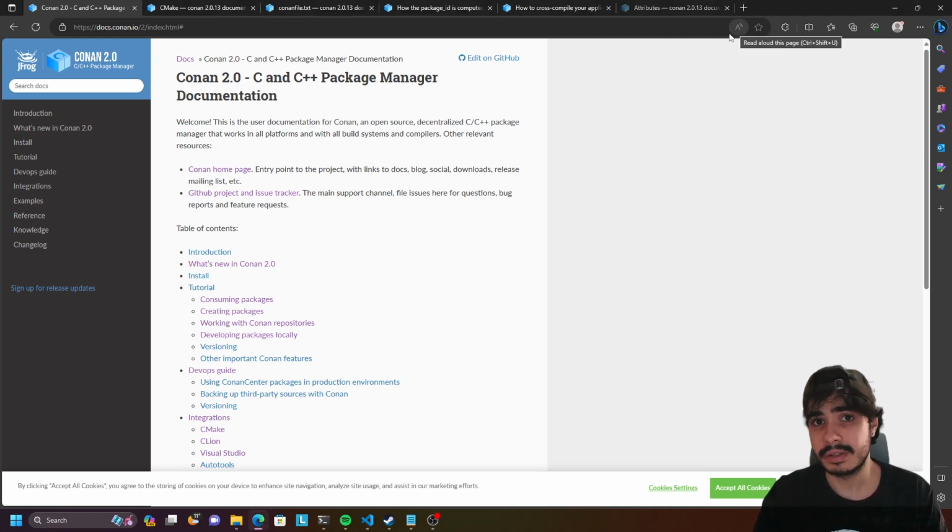So the very first thing to know is that Conan is written in Python, so the entire tool is written in Python, which means that you may need Python on your system to use it. Although in Conan 2.0, I think they're actually packaging the tool itself with the Python interpreter, so you don't actually need to have the system Python installed.